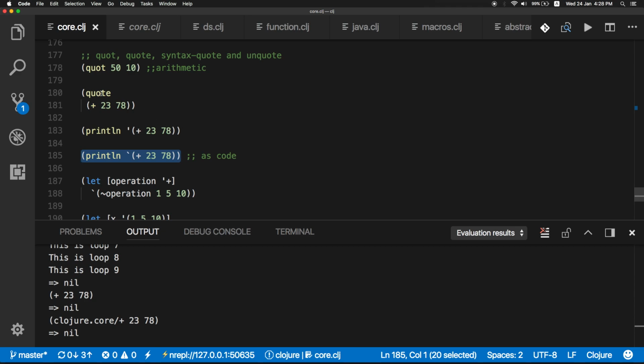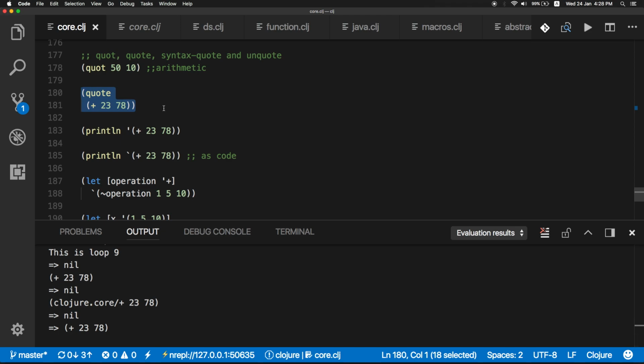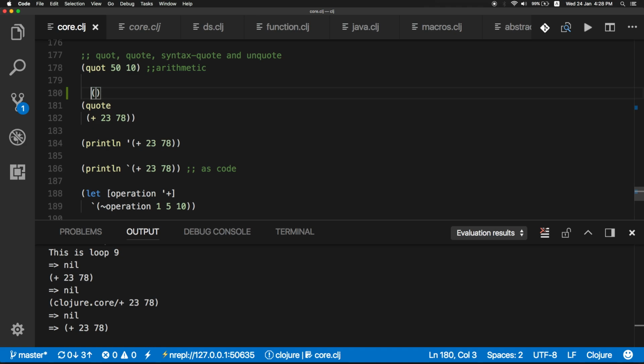And this is called quote. Quote is this comment. Either you write like this, or, say for example, you write like this, or you write like this. It's the same.